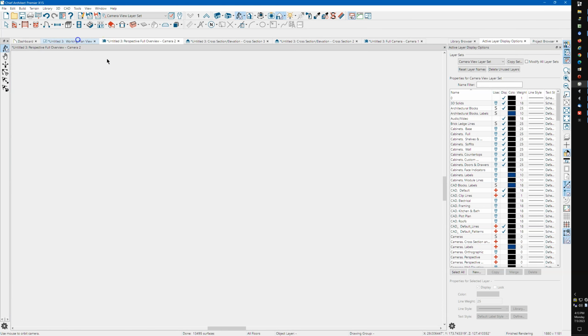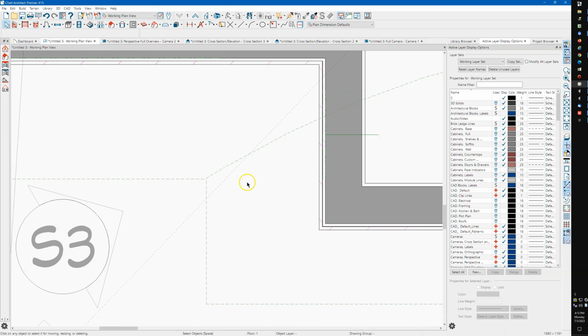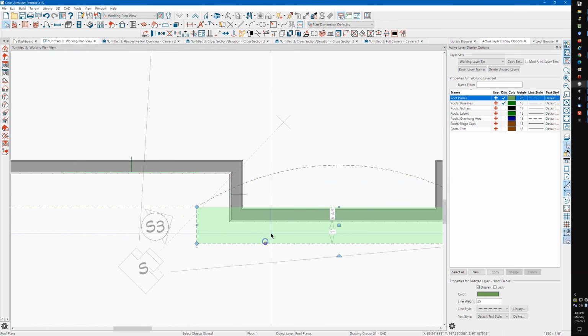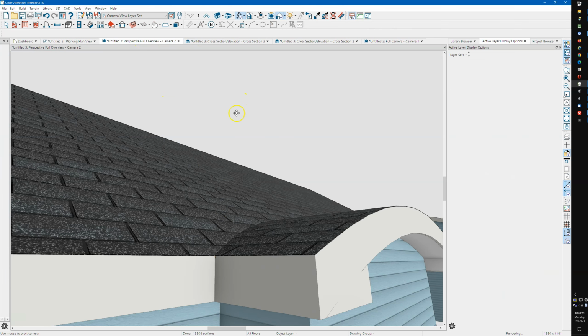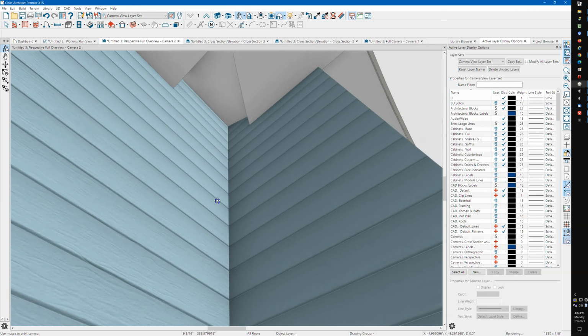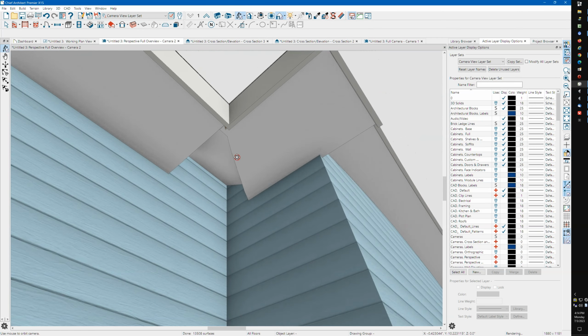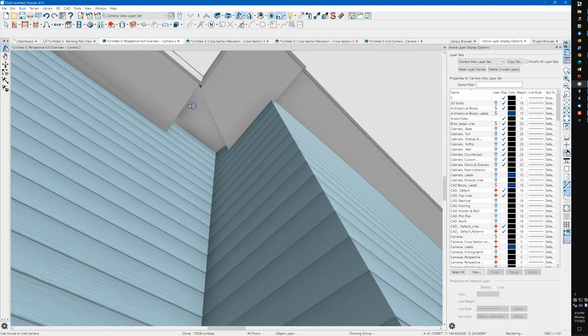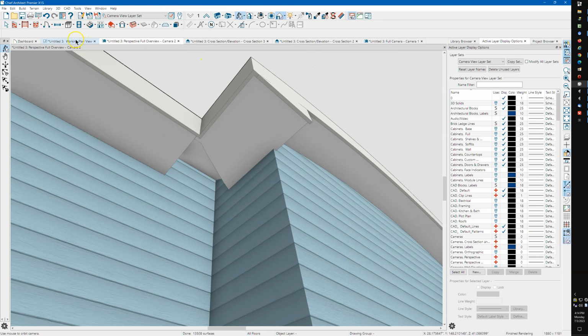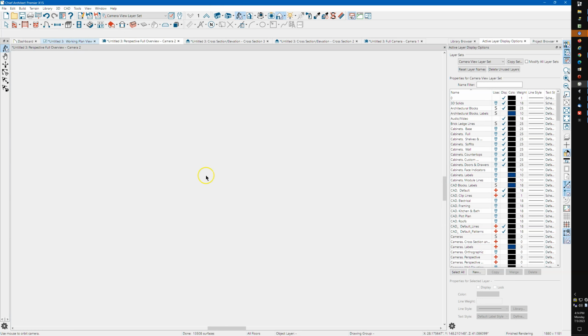So let's go back. And we can select this, select that top edge, join it again. And you've still got a hole under there. This is kind of fickle. It kind of comes and goes.